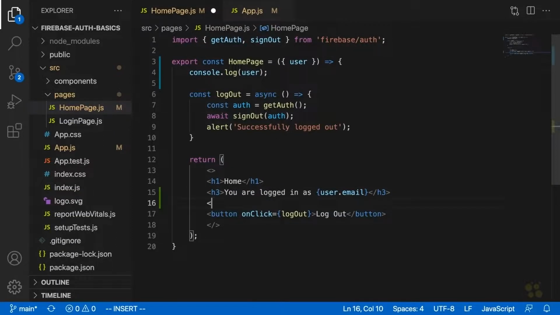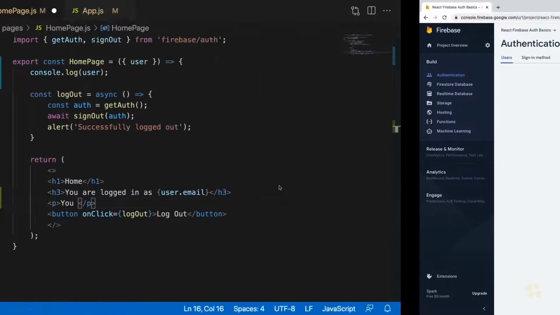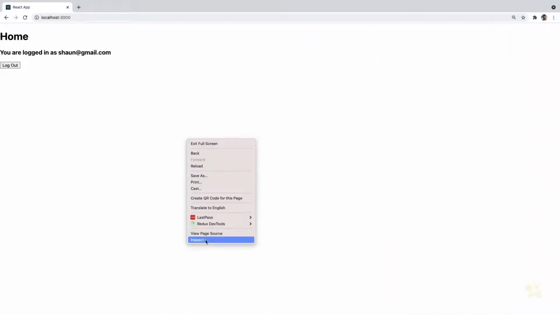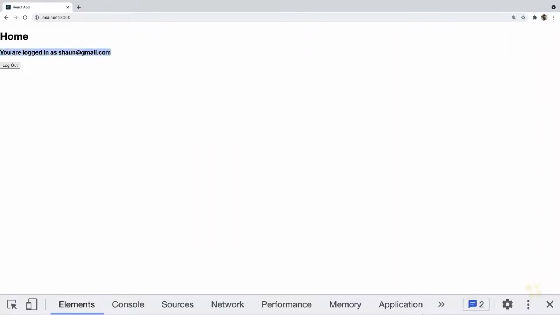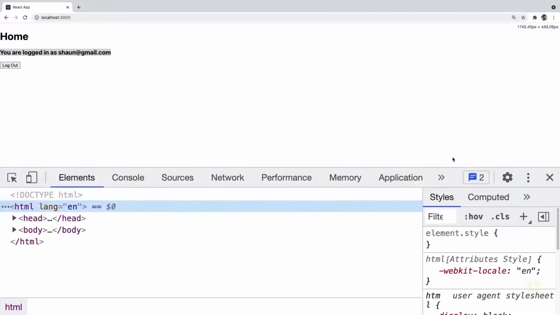Underneath that, what we're going to do is say paragraph. And one of the pieces of data that we actually have access to, which I don't think I showed you, here, let me just go back and open this up again. We see that we have our email up here too, by the way, which is good.